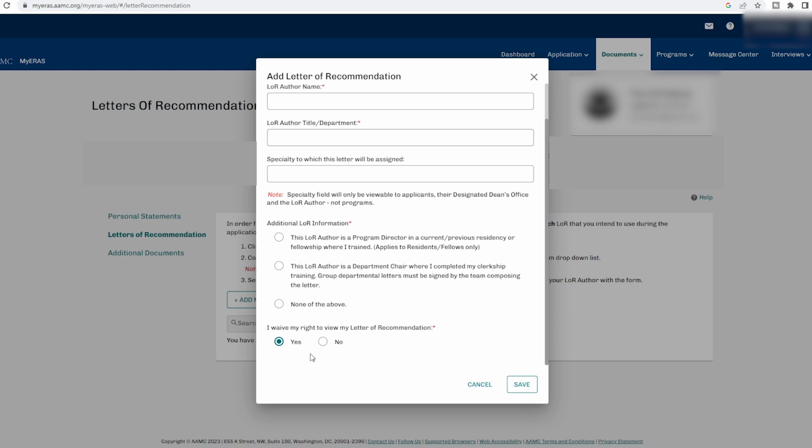So they trust what other people are saying because they trust that they are good students. While if you see the letter and you see bad things, you might remove it and choose another letter that has bias in it. So program directors now prefer the applicants to waive their right to view the letter of recommendation. So the person writing you the letter of recommendation will not show you the letter.